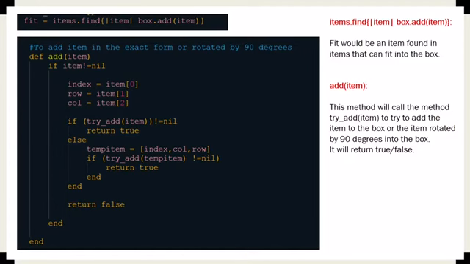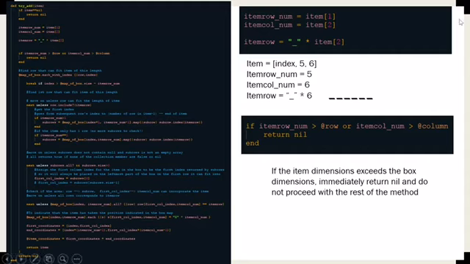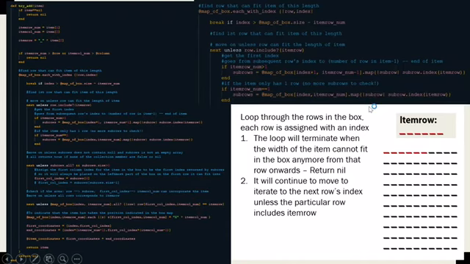So fit would call add item, which would call try add item to try to add the item to the box, or the item rotated by 90 degrees into the box. It will then return true or false depending on the results. For the try add method, it first creates an item row to replicate one row of the item. It will then loop through the map of the box and will keep moving on to the next row unless the particular row contains the item row.